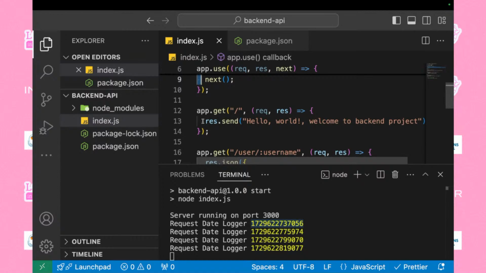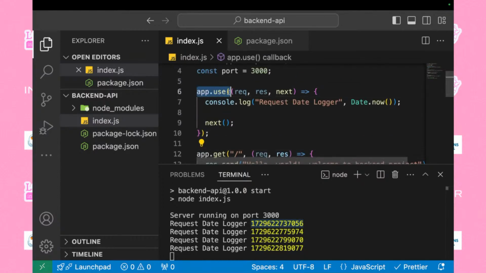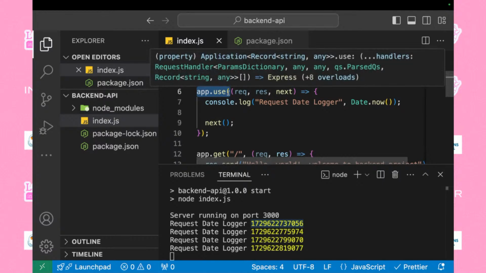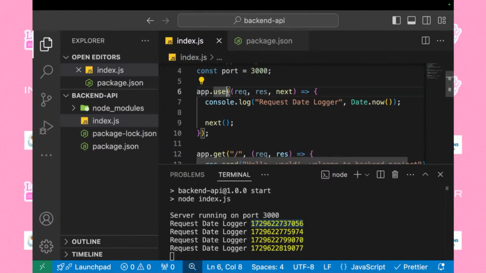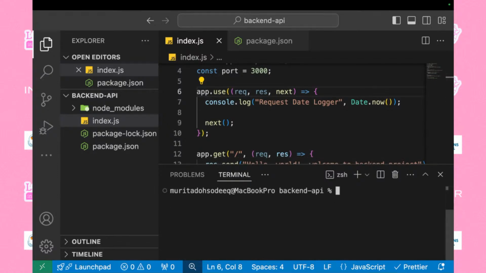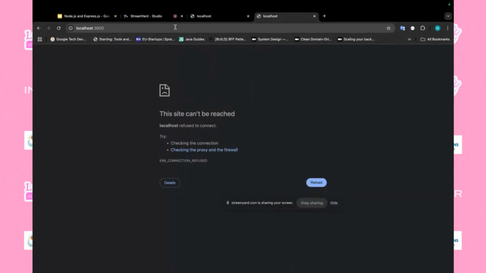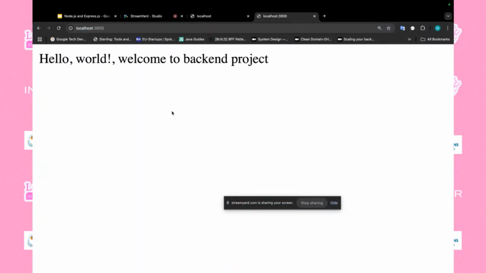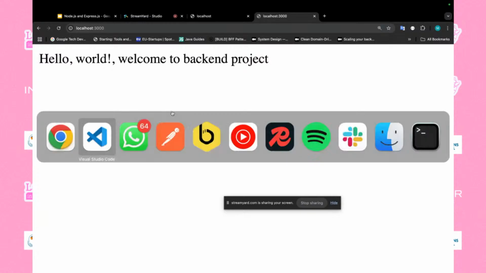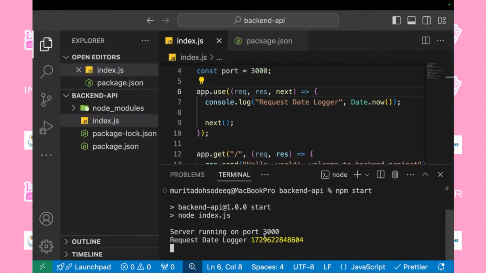Because app.use is a middleware, you are expecting it to perform an operation, whether you want it to stop the execution or continue the execution. That's what middleware is all about. Now, if I stop this application, start the server again, and come back to the web browser, can we all see? The app responds back to us, and at the same time, it logs for us.